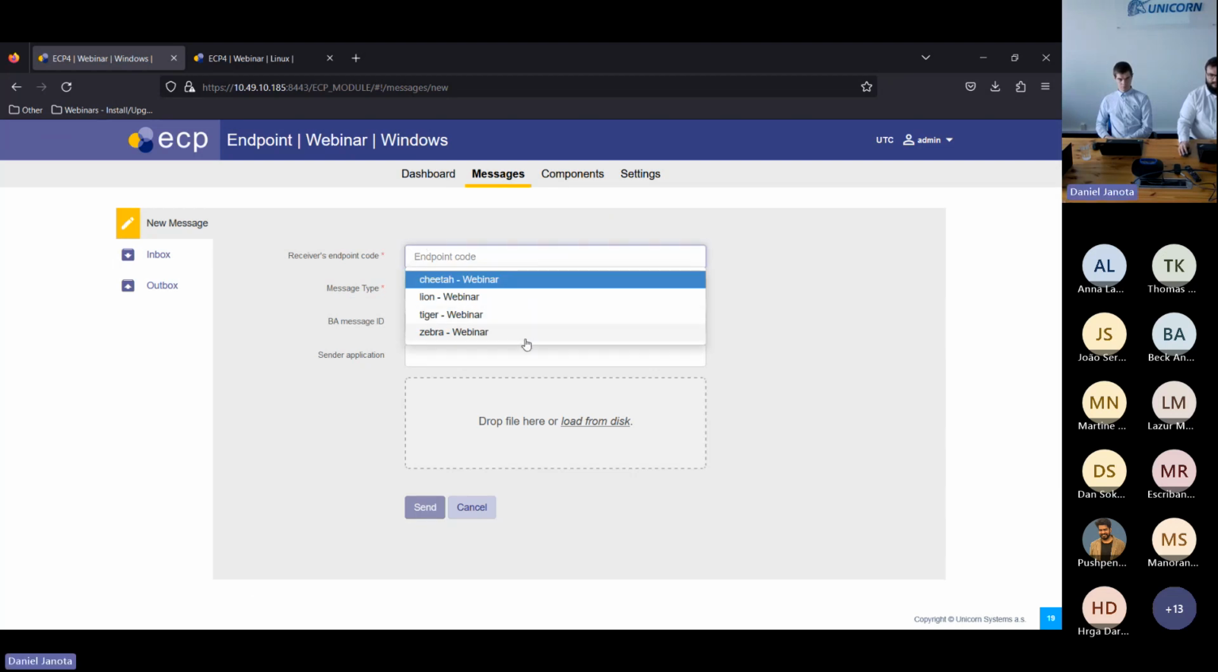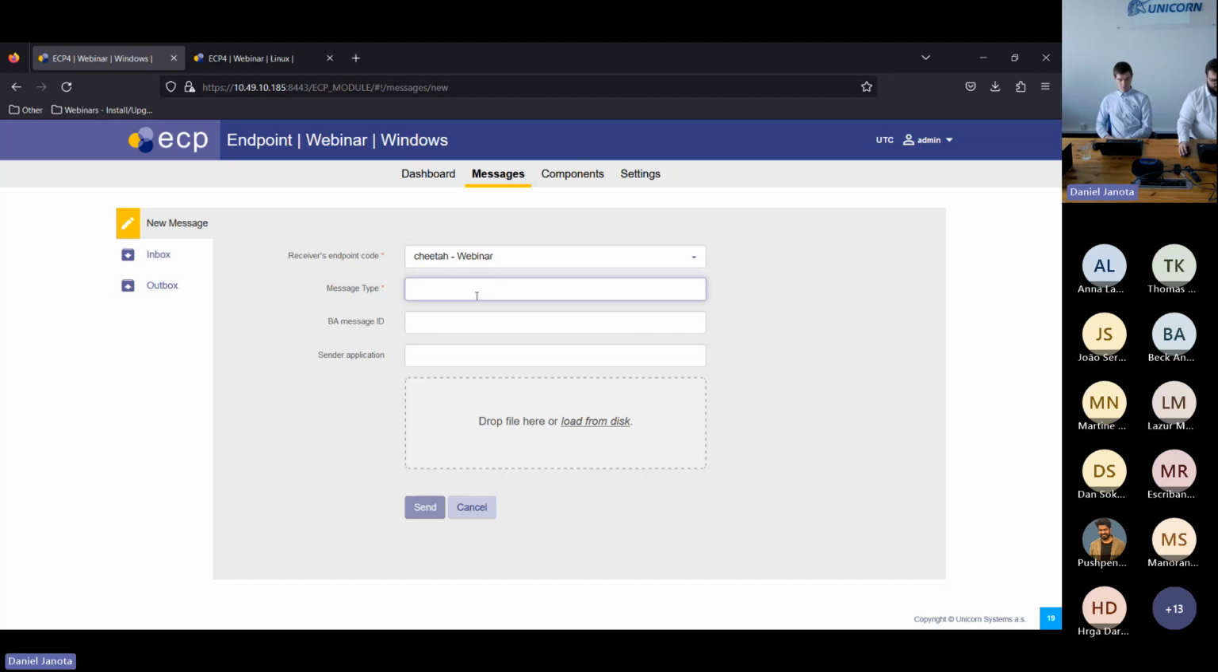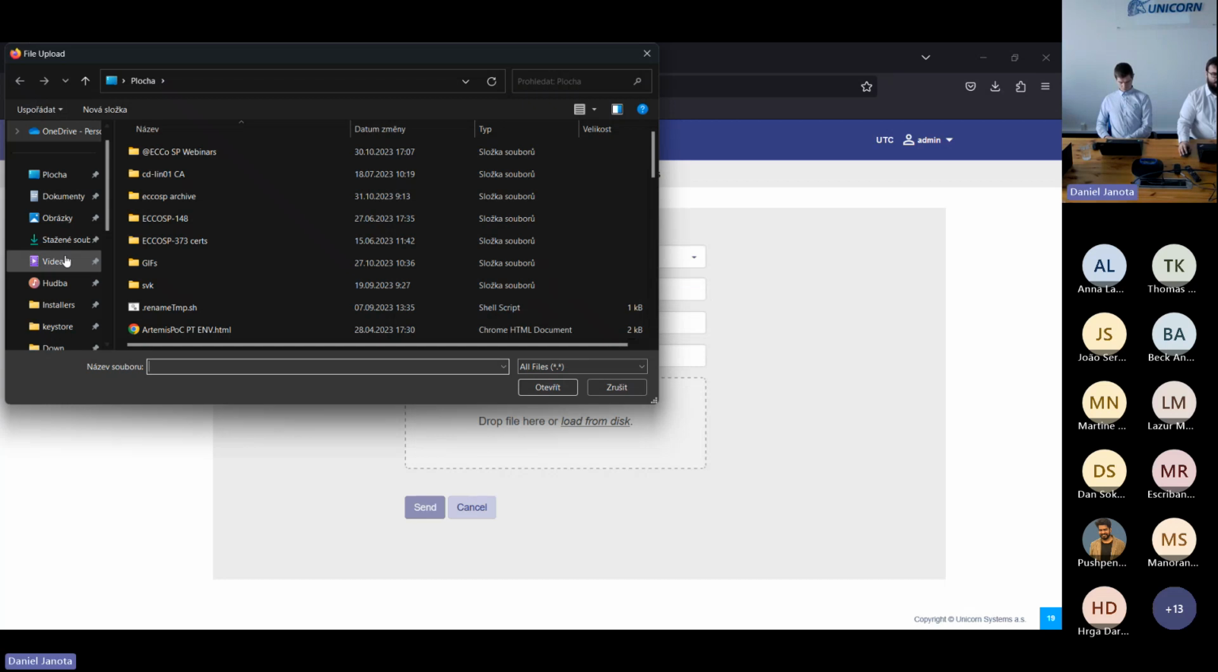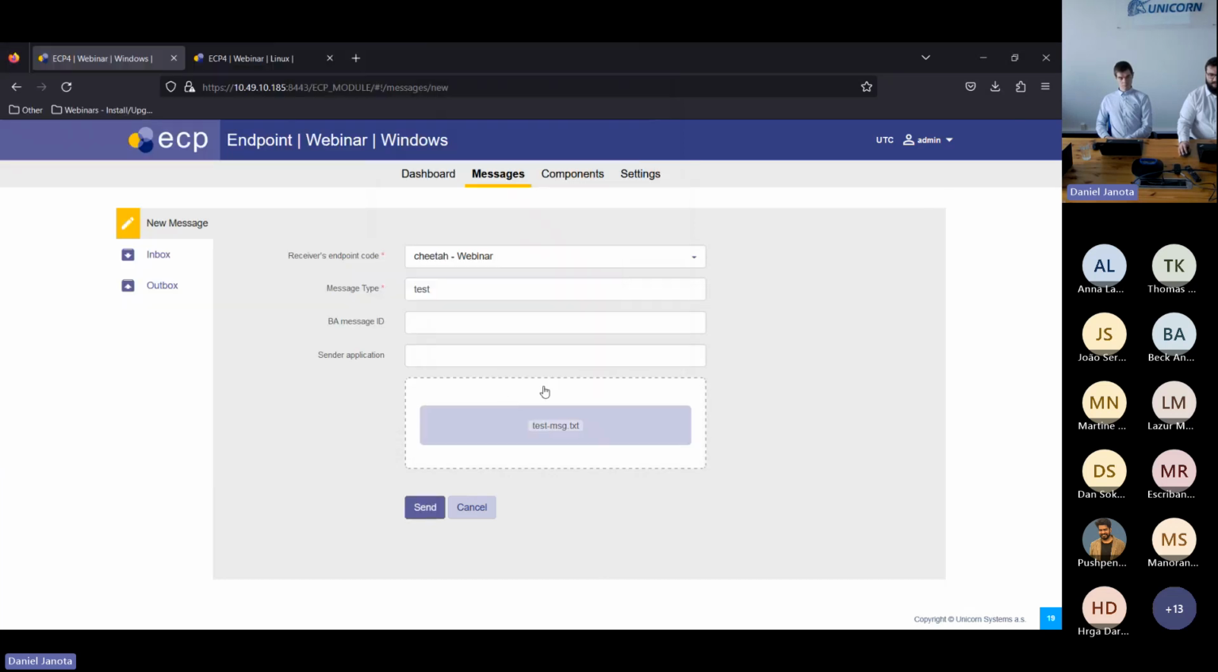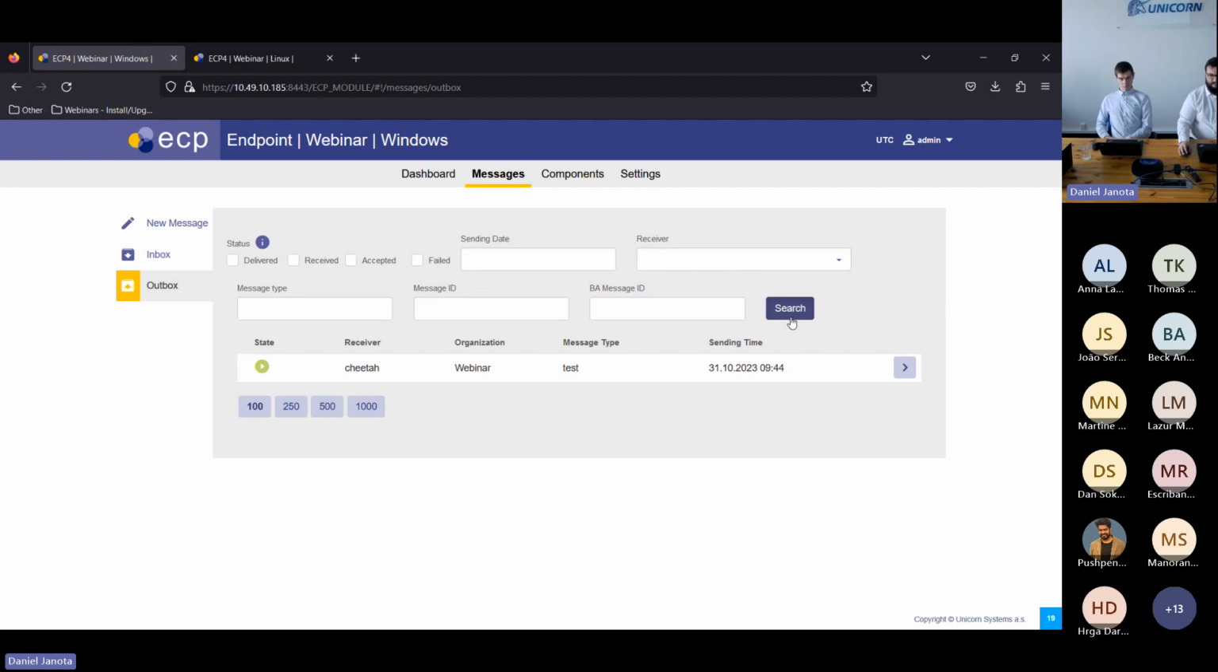So let's send it to itself, some text message type, and then some testing file as a message payload. Send it, and it should be received. Yeah, status is changed to received. We can see the message also in inbox.